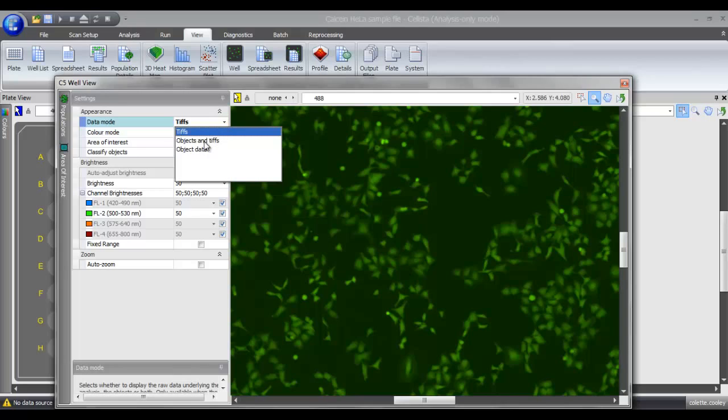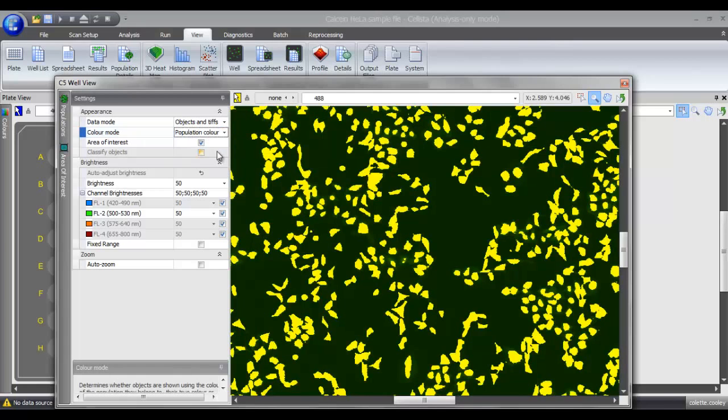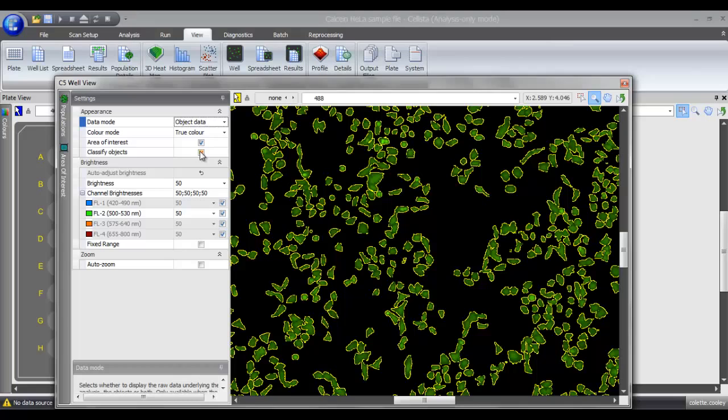If I then go to Objects and TIFFs, I can produce an outline file. Now this yellow border, I've already set classifications based on some size gating to define what I consider a cell and what I don't consider a cell. Based on that, I can also change that to generate a mask file. And then the final option we have is to go back to our object data, and then you see a more typical Solicitor file where we've now thresholded out the background data we're not interested in and just retained the information on the cells of interest.